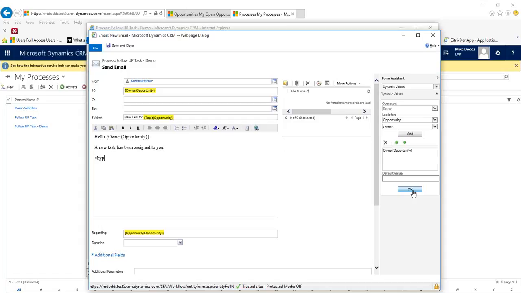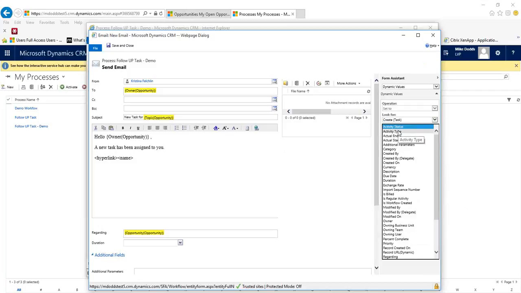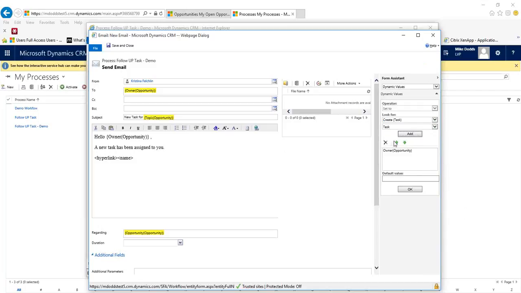So if we type in hyperlink here, and then name, then we're going to go back to look for, and we're going to go to the create task. So that's the task that we're creating. And we're going to change this to task, which is the name. Click Add. I'm going to remove the owner opportunity. Click right here and click OK. We're going to go back one step so it's right next to it. And we're going to keep writing our code.